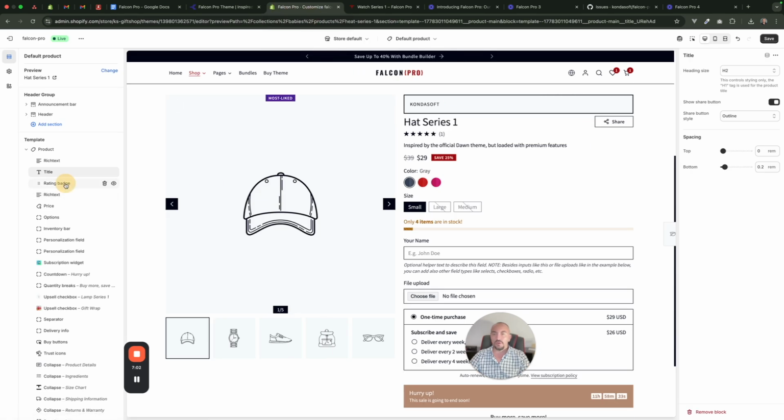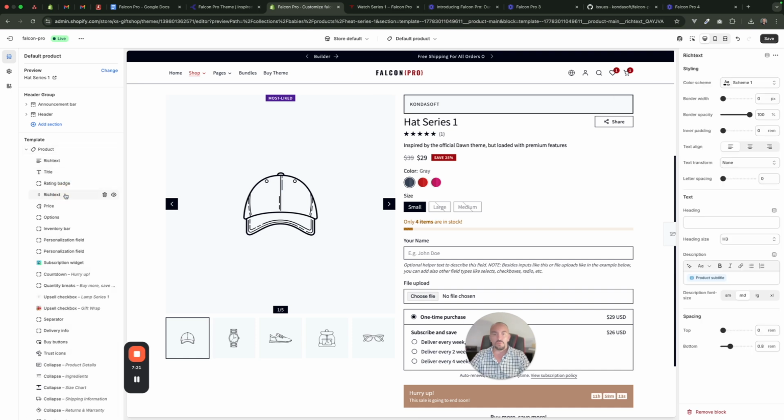Okay, then you have this rating badge here that pulls the data from a review app. This is native now in Shopify, so it will always work independent of the review app that you are using. Again, here we have the rich text where we are pulling the product subtitle metafield, because we need to show a different subtitle for each of our products.